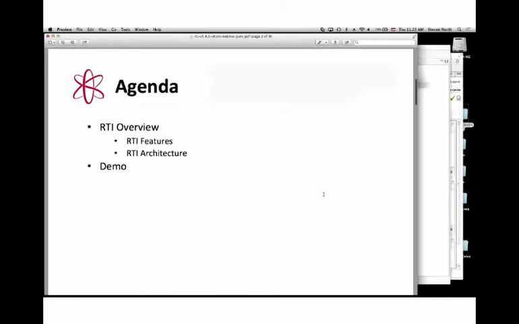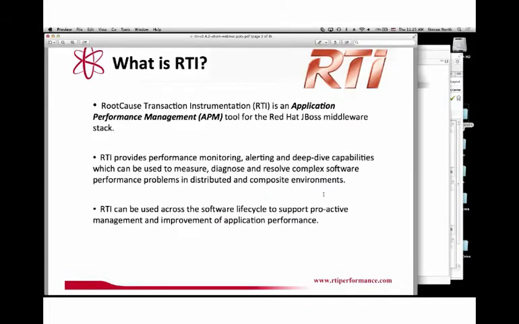So what I'm going to do is give you a quick overview of the RTI features and the architecture and how RTI extends JON, and then we'll get right to the demo so you can see RTI in action with JON. RTI is an application performance management tool. It provides performance monitoring, alerting, and deep dive capabilities to measure how your application is performing and help you resolve problems. And RTI is designed to be used across the life cycle, not just in production.